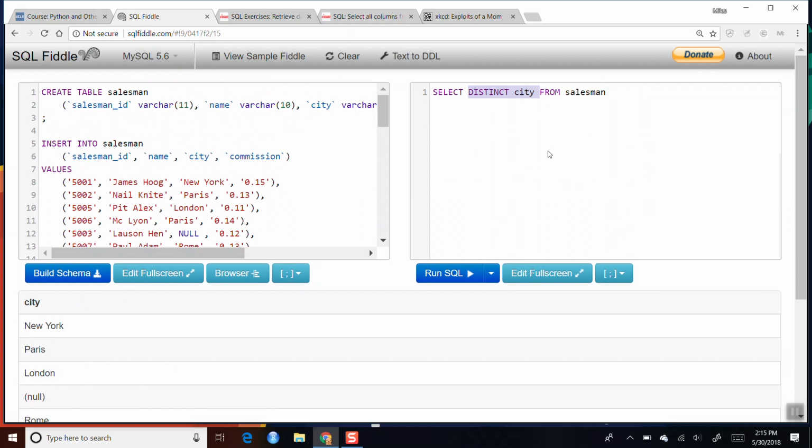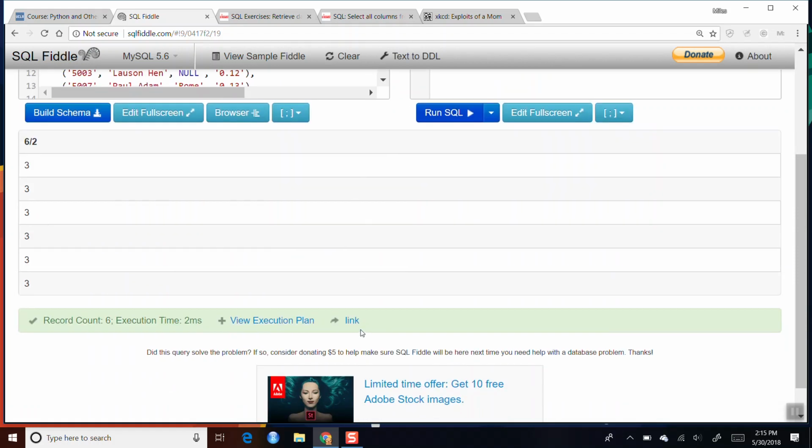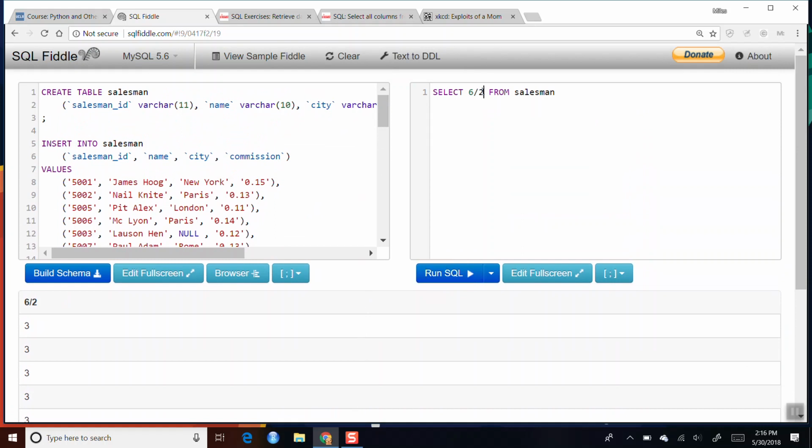You can also just do count star, and this will count how many rows we have, and it will say you have 6 rows. Okay. You can also do math operations under the select. So you can do something like 6 divided by 2. Okay, and this will return 3. I guess 1 for every row? I don't know. It's not that. You probably wouldn't do that. Okay.